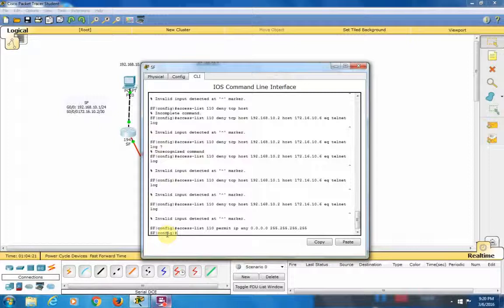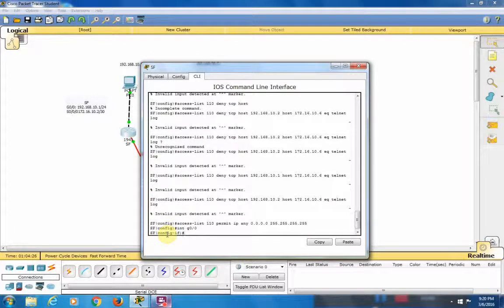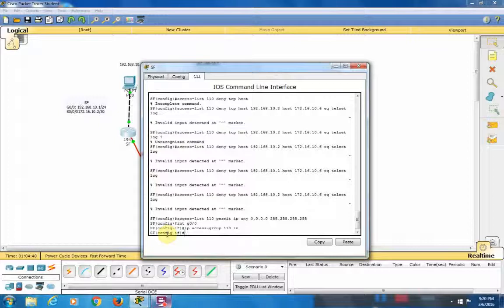And the way we're going to do that is go interface G0/0, because I'm G, he's F in the book. And we go ip access-group 110 in. That means we just put that group in.